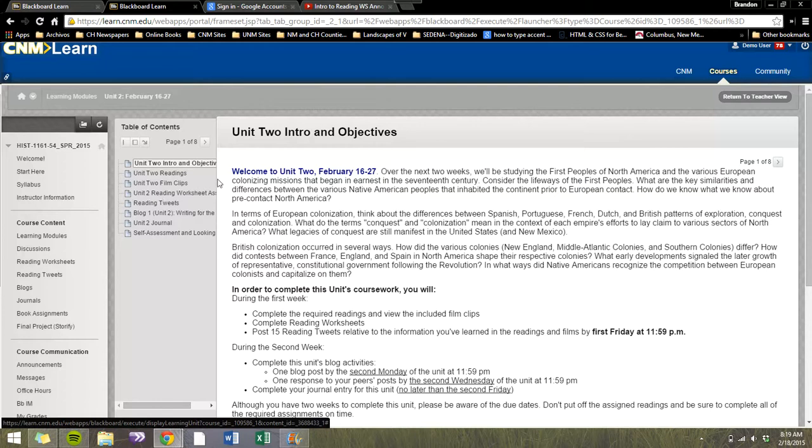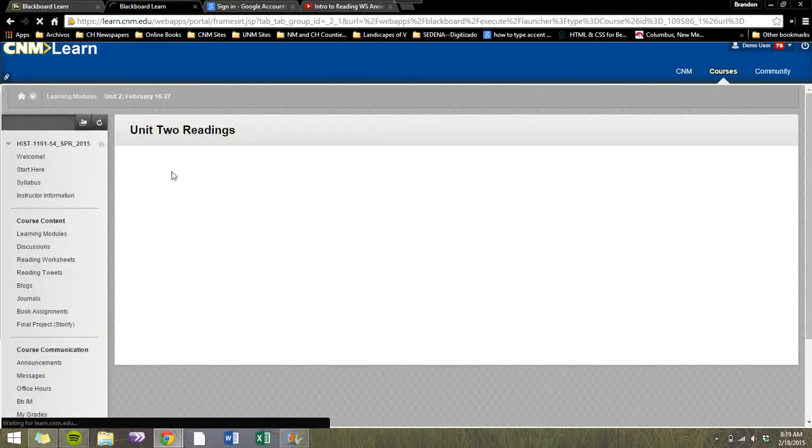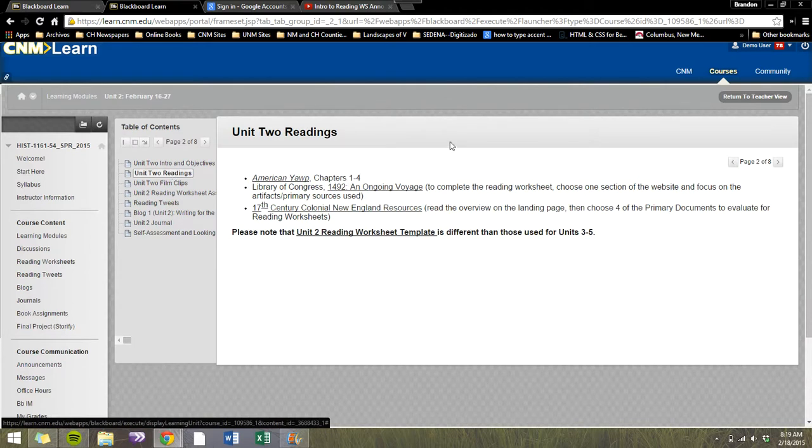So please note that there's this table of contents here that you can use to jump to different sections of the learning module as you need to. I'm going to open up Unit 2 readings, just to point out what we're reading. Everything here is online, nothing out of books you had to purchase. So we're reading chapters 1 through 4 of the American Yawp. Then we're looking at a Library of Congress online exhibition. And then we are going to look at a series of primary documents about 17th century colonial New England.